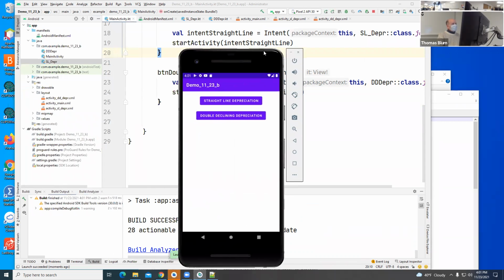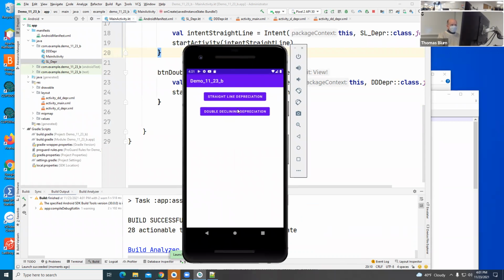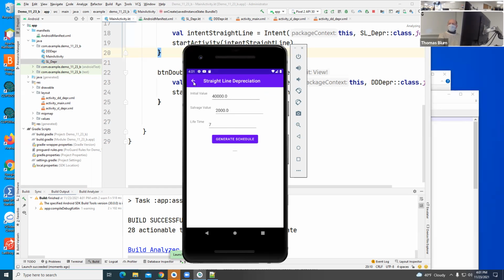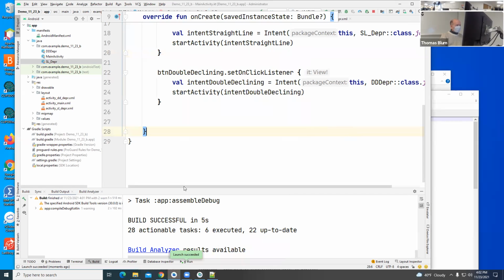All right. So now I have the main activity is these buttons. Straight line depression takes me to the straight line depression thing. The back button won't work at this stage. So that's what I'm going to fix next. Okay.